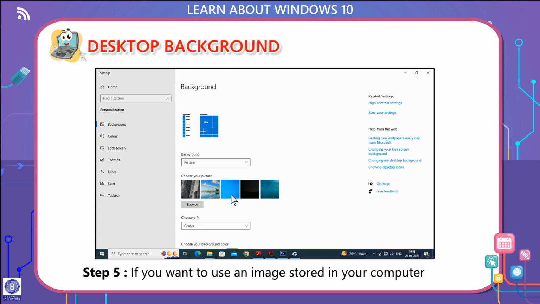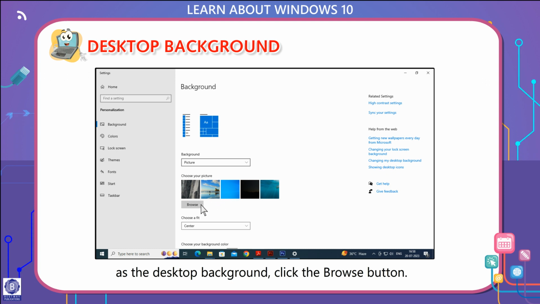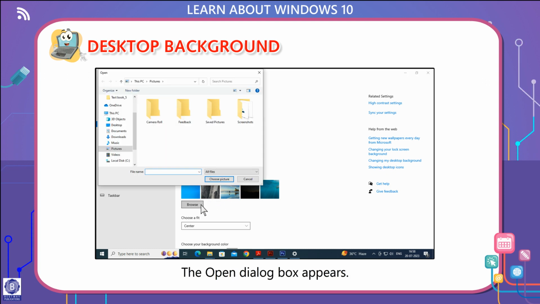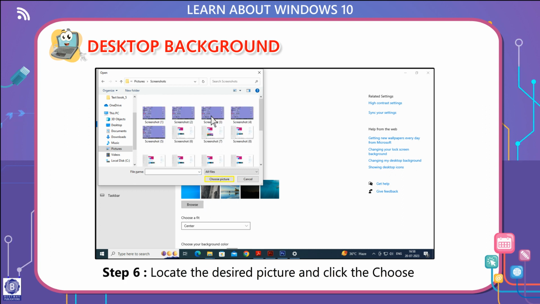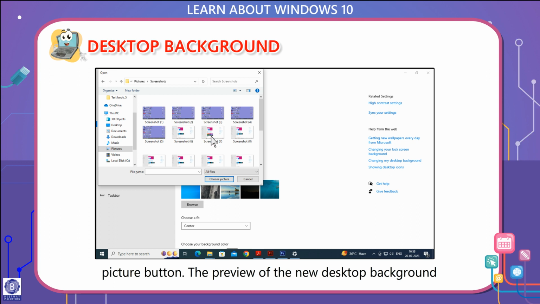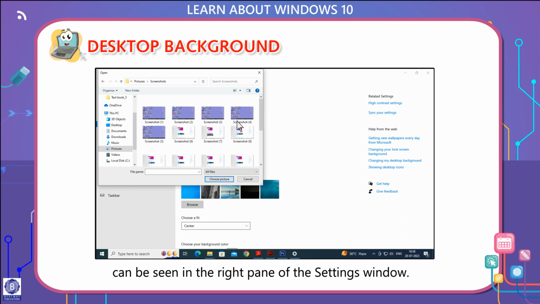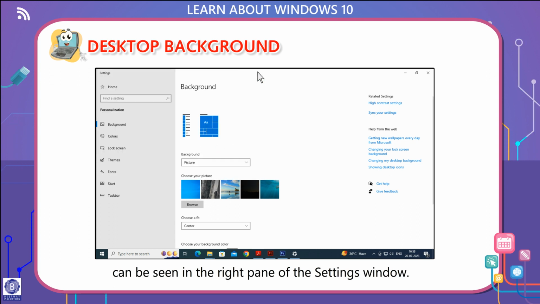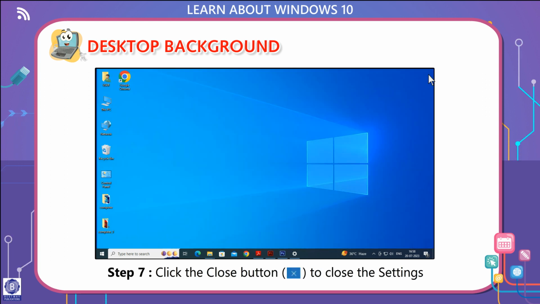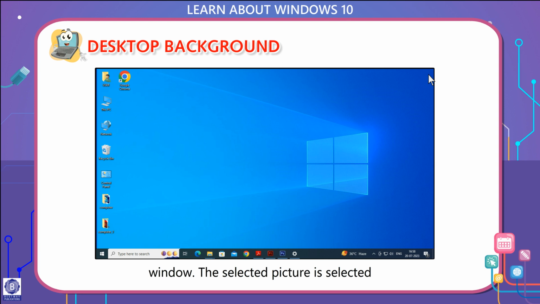Step 4. Select any picture from the Choose Your Picture section. Step 5. If you want to use an image stored in your computer as the desktop background, click the Browse button. The Open dialog box appears. Step 6. Locate the desired picture and click the Choose Picture button. The preview of the new desktop background can be seen in the right pane of the settings window. Step 7. Click the Close button to close the settings window. The selected picture is set as the new desktop background.